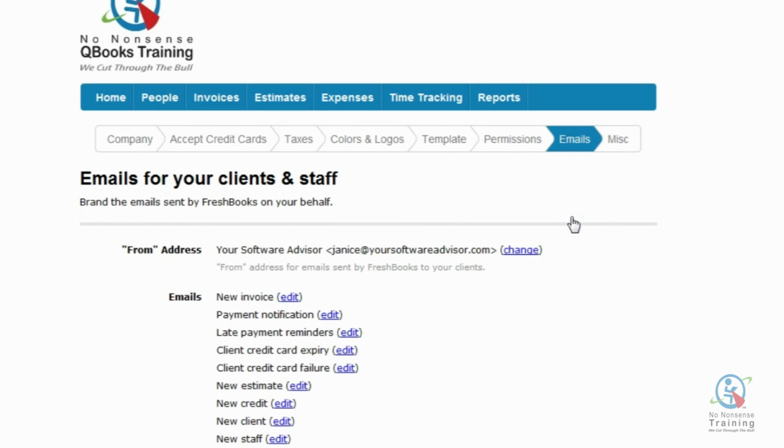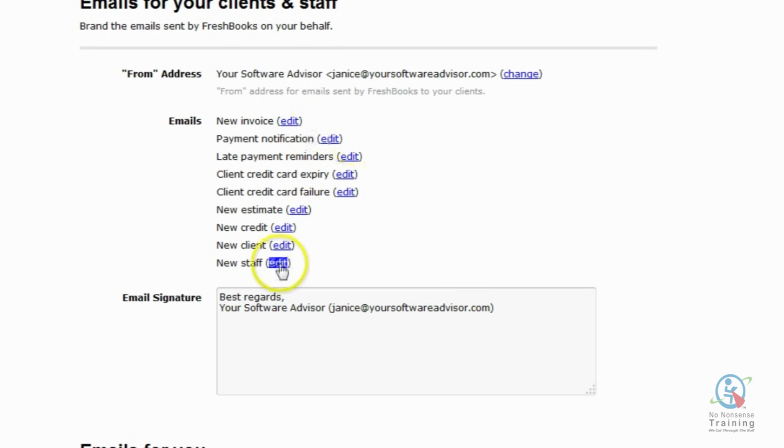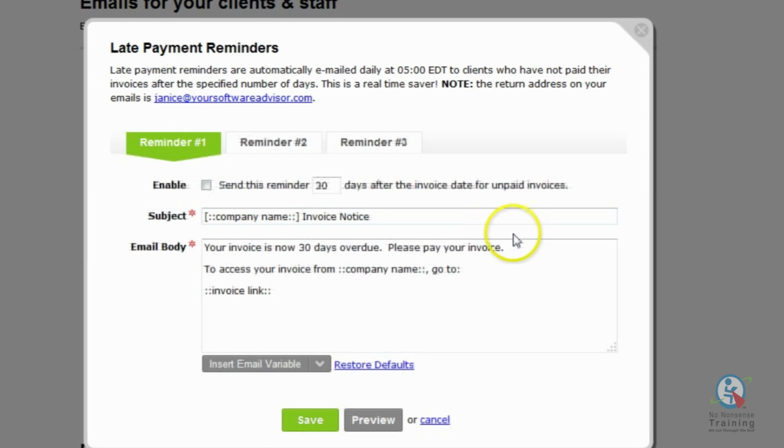If you want to customize your emails, this is a section that you would come to, and you'll notice to the right of every single email we have a blue edit button. I just want to quickly click on the one that says late payment reminders. I'm just going to click on the blue edit button. I just want to let you know that FreshBooks allows you to send out 3 different reminders. We have reminder 1, 2, and 3.